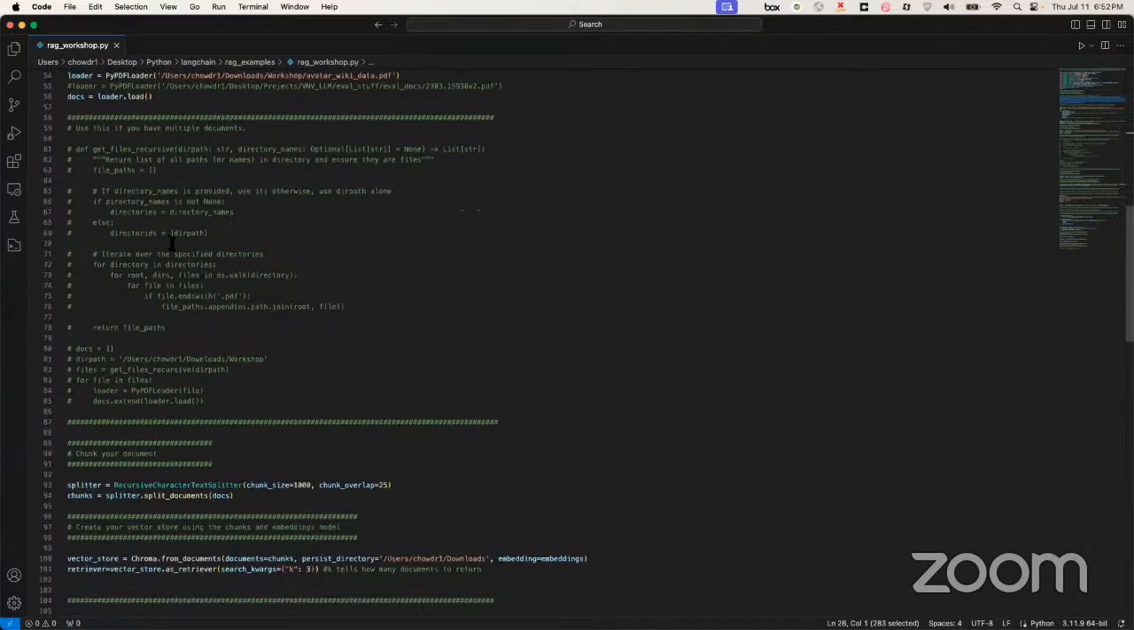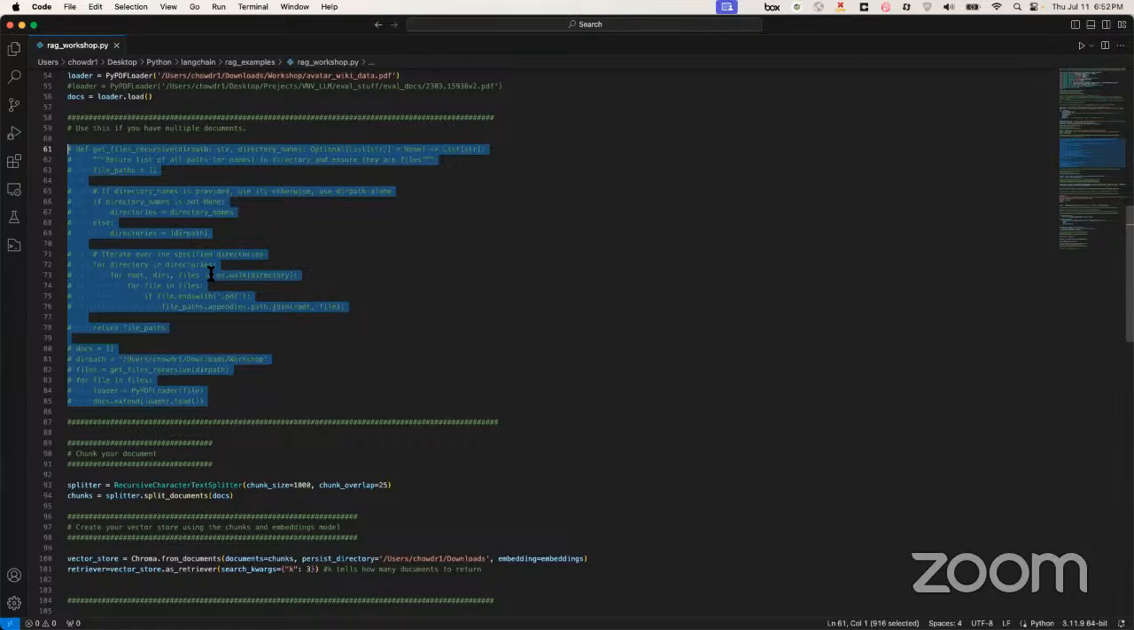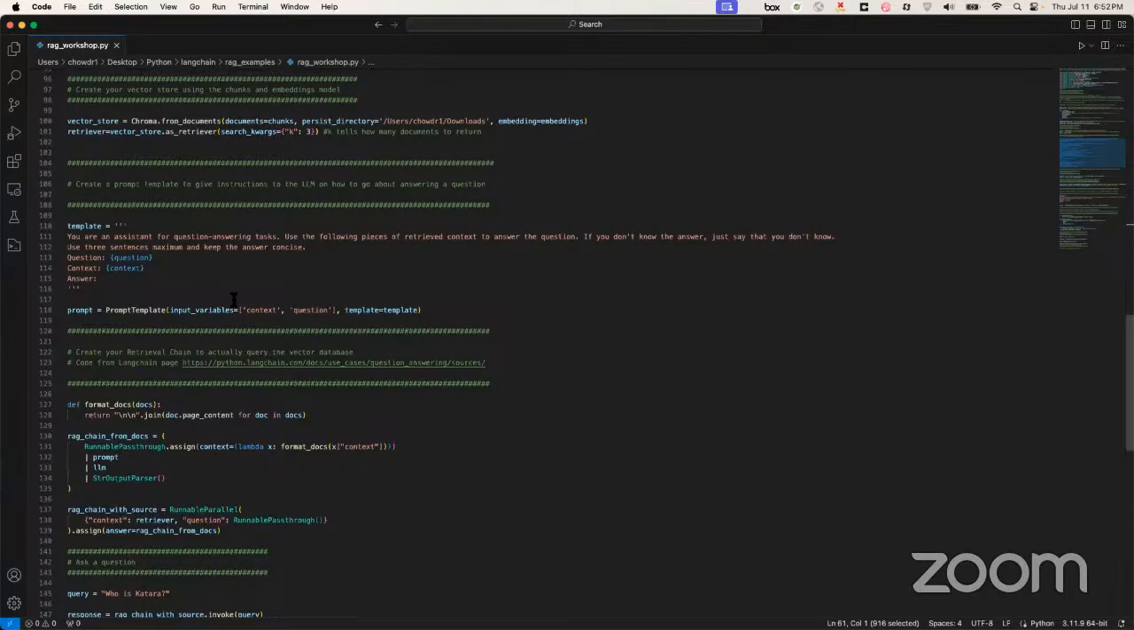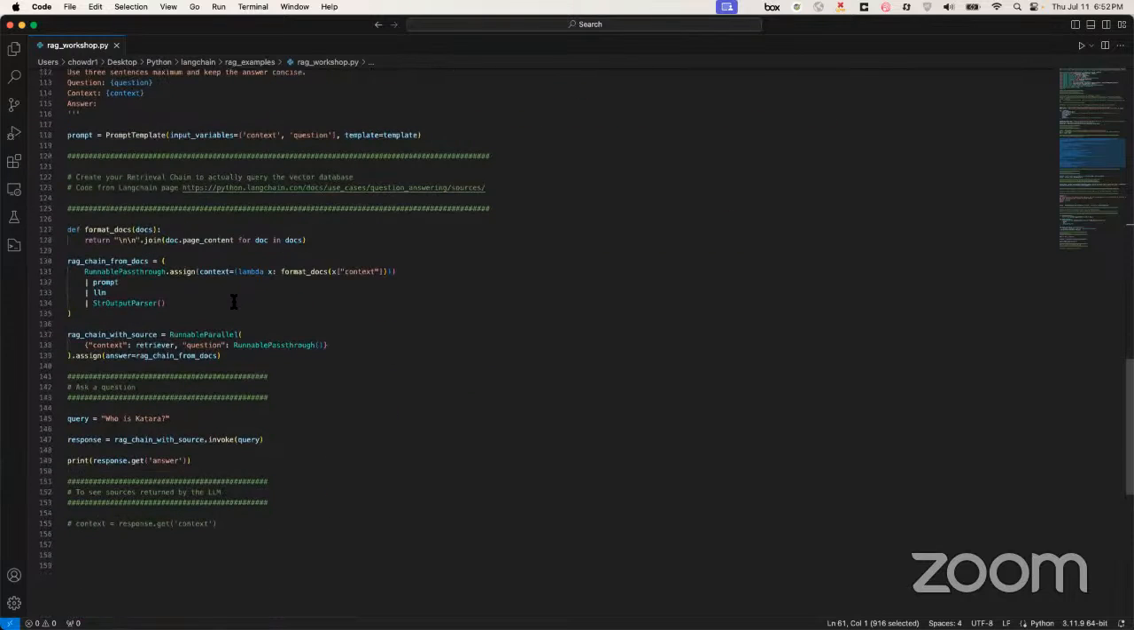I have some example code on how you can feed multiple files into the vector database at a time. So it's not just one file at a time, because in the real world, you're going to have hundreds of documents that you might want to feed in. So I have some code here if you want to use it for doing that. But the rest of it is pretty similar.